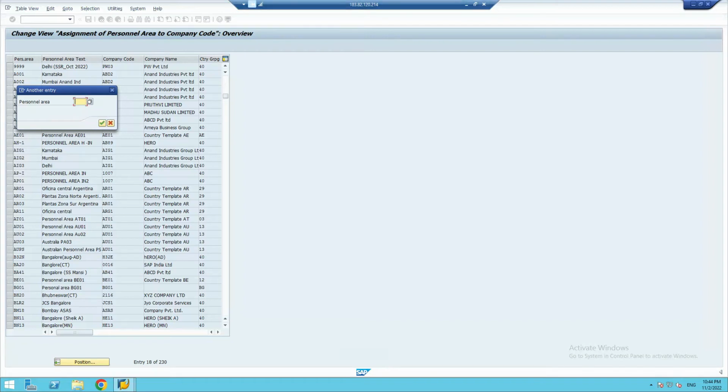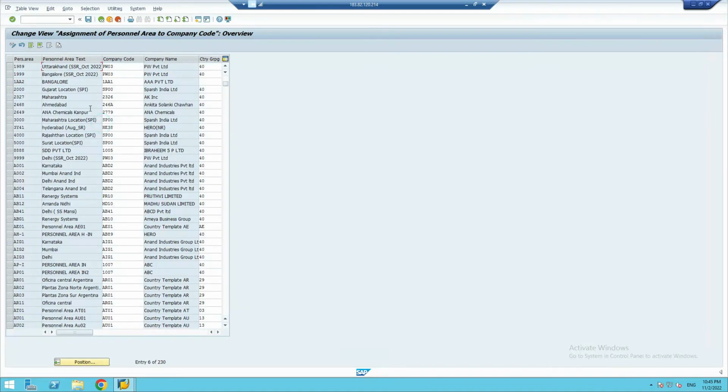For Uttarakhand location we have given the code, 1989, I think. Yeah, exactly. The personal area for Uttarakhand is 1989 and the full name is Uttarakhand SSR Smita Singh Rajput underscore October 2022, and PW company code is PW03 Private Limited. We did it on 30th or 31st October, I think, so that is why the month is October. Now we are in November. Country group 40 and company name is PW Private Limited.